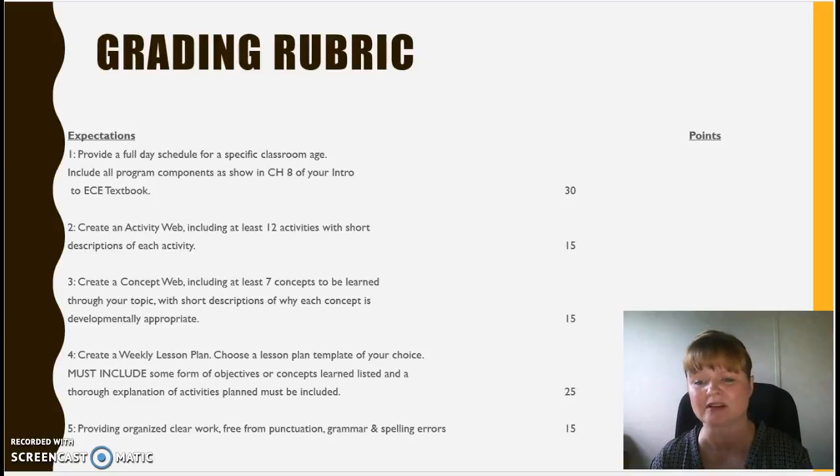It's up to you, and I would gladly help you out if you're having problems with that. Must include some form of objectives or concepts learned listed, and a thorough explanation of activities planned must be included. Lastly, providing organized, clear work free from punctuation, grammar, and spelling errors for a total of 100 points. However, our final project is weighted, so you want to be sure and do well on this.